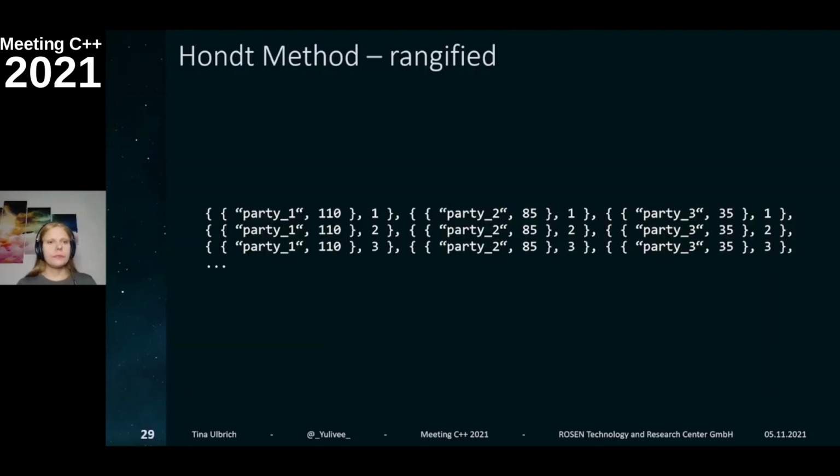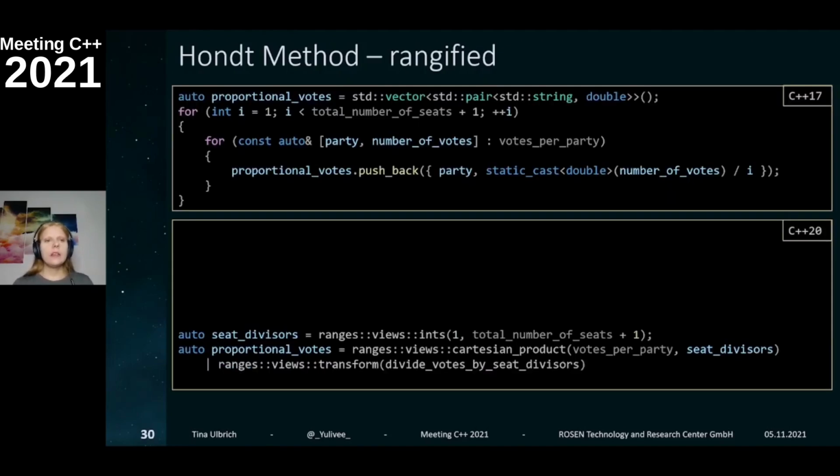So as you can see, this will create a huge range, or a huge view actually, of all elements of one range combined with all elements of the other range. And this is a new range, or a new range view. And we can now transform this new range that we got and calculate what we want to calculate with it.